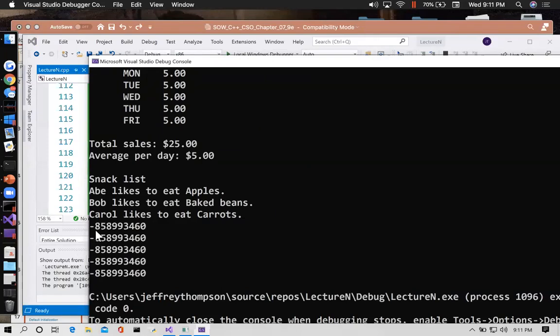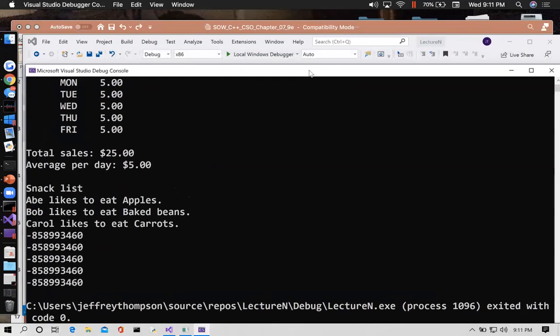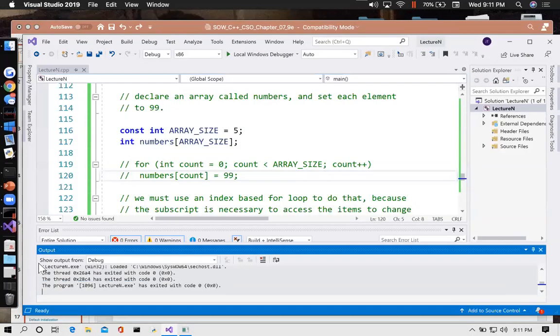There they are, right? At negative 8 billion or whatever that number is. It's just uninitialized memory. When C++ asks the computer to give it some memory, it doesn't erase that memory first. Now, Java and Python do, but this one doesn't.